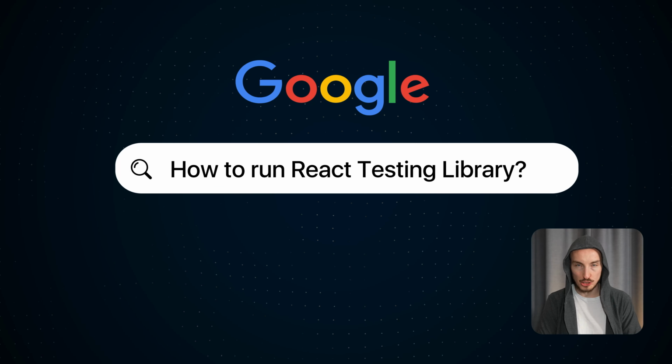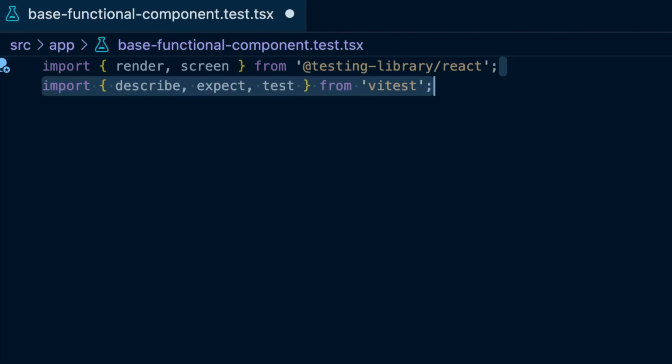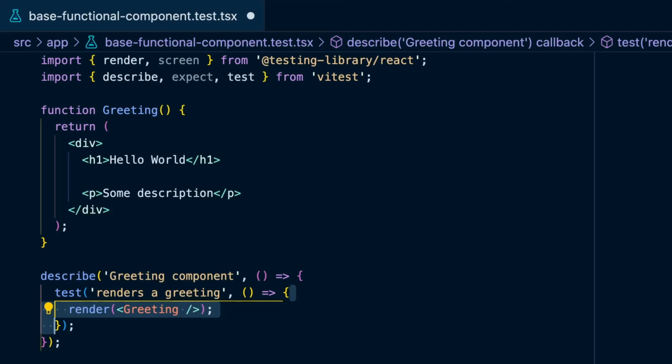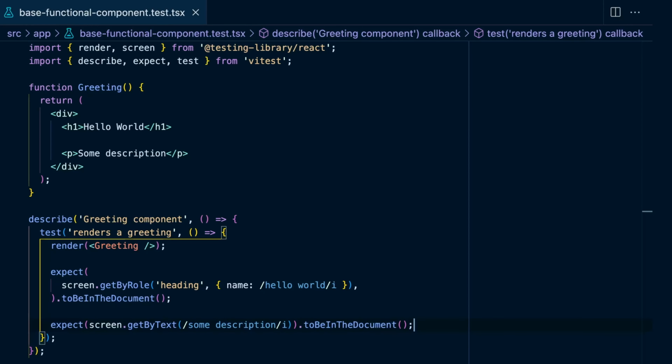How to run React testing library. If you followed the instructions from the previous 2 chapters, then you should now be good to go to write your first test together with Vitest and React testing library. So import render and screen from testing library/React. Create a function component called Greeting that just renders some stuff, and then write a test for it. In this test, you use the render function to render your Greeting component, and then you use the methods on the screen object to query the DOM for the elements that you expect to be rendered.